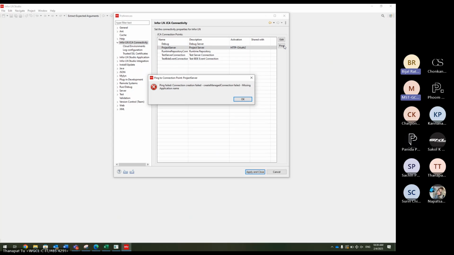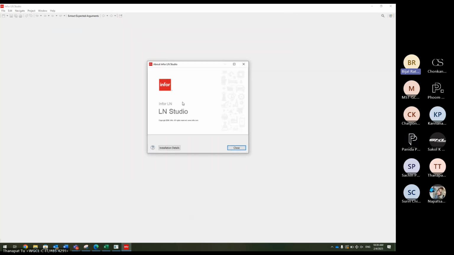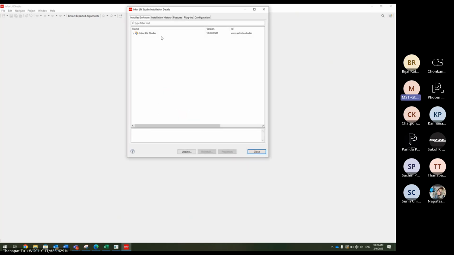Okay, fine. Let's do one thing. Can you say okay here? Say apply and close. Can you go to preferences? This is the same version, right? No, 10.8. I'm not sure. Yeah, it is the same version.